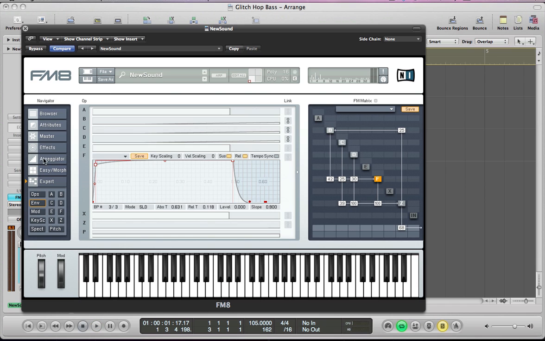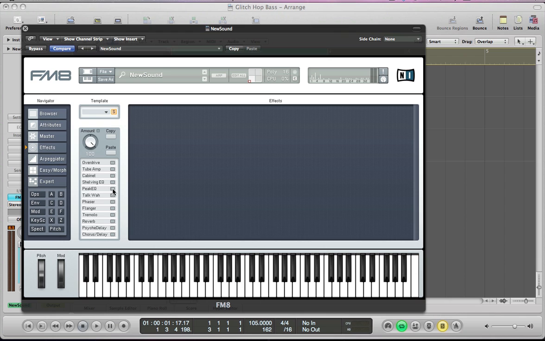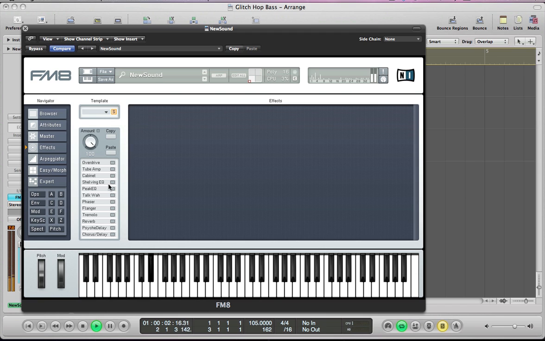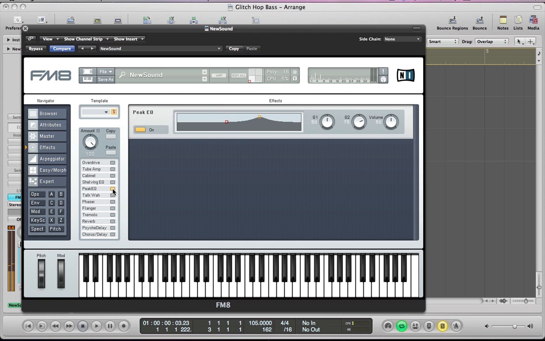Okay, next thing to move on to here is the effects. So we just used the peak EQ and just pushed up some of the mid to high frequencies, and also pushed the Q up to around 75 just to widen the frequency band that we're boosting there. Just bringing out some of those mid to high frequencies.